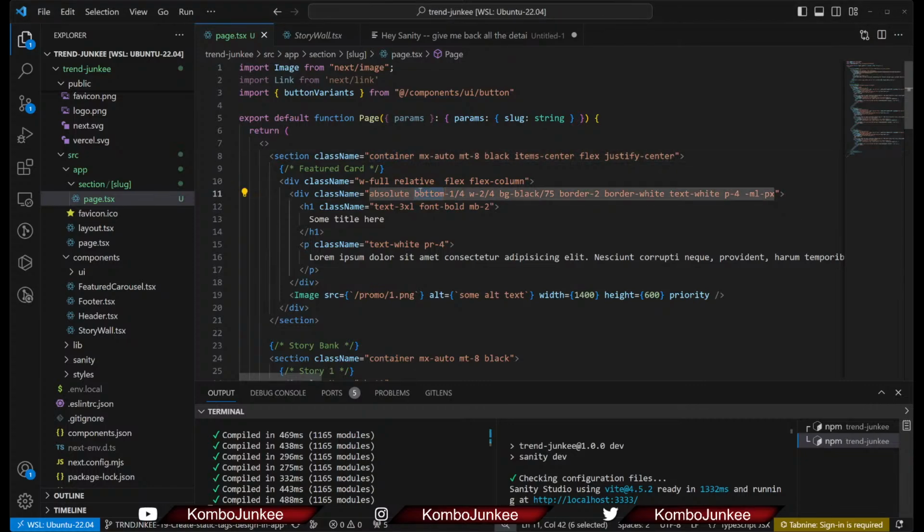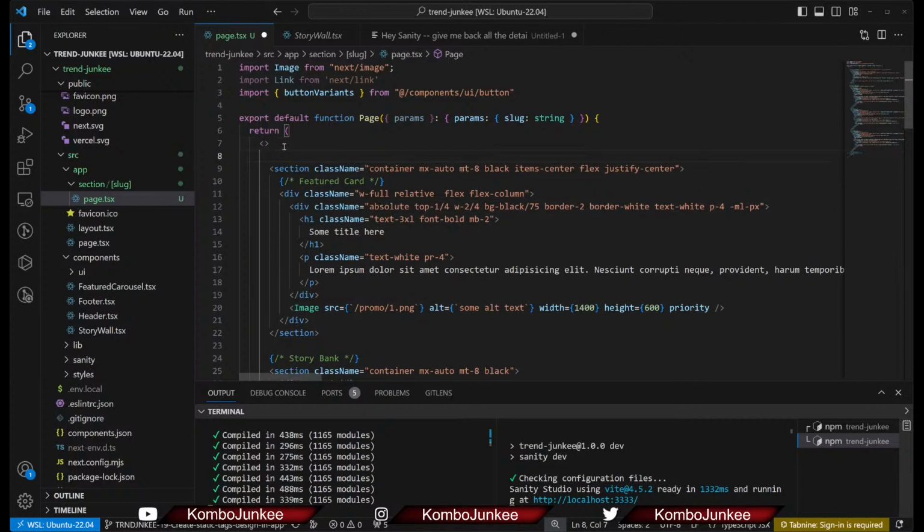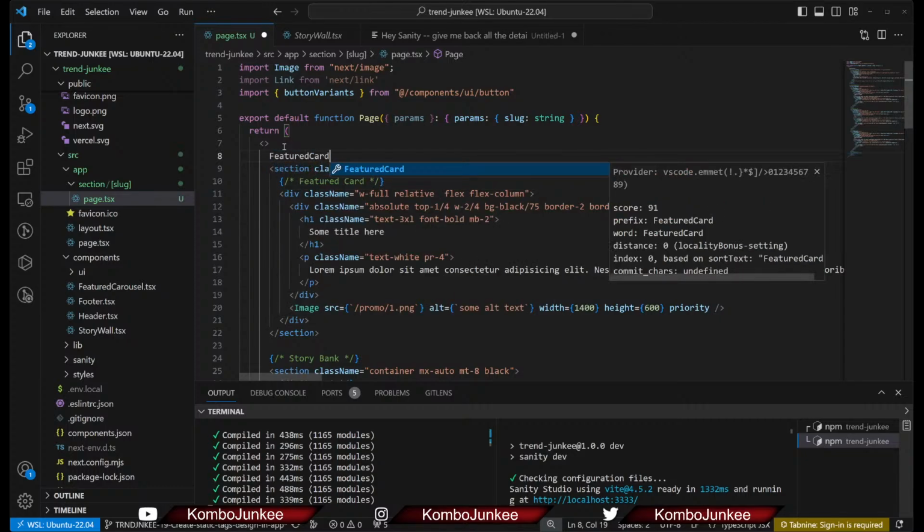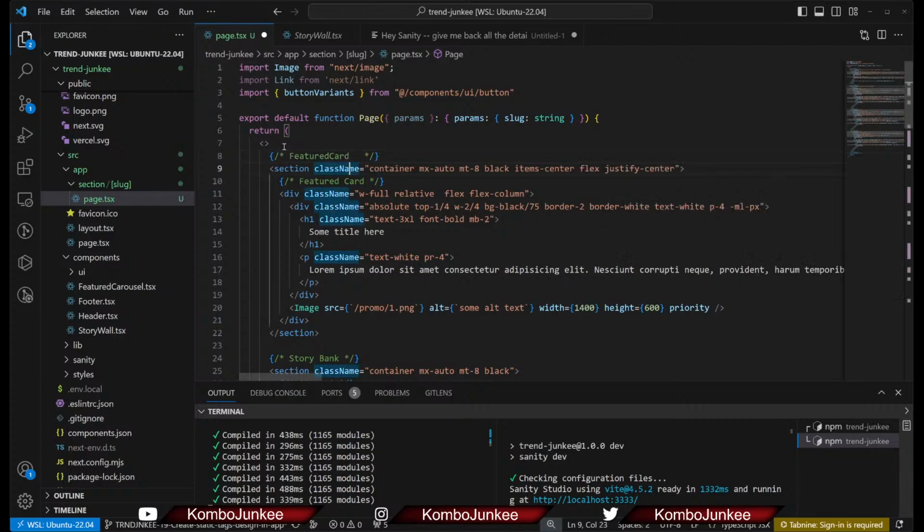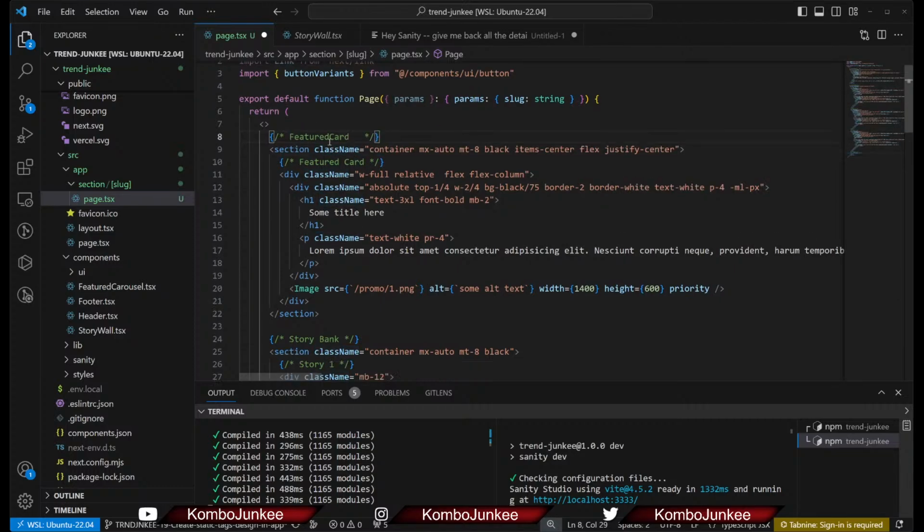Here it is, and we'll change that to top, and then now we'll move these into components, right? These shouldn't be raw HTML tags since they are now complete. They are ready to live in their own components, right? So this first one would be what we call a featured card. This is going to be our featured card. And then the second component that we'll create is going to be our story bank, right? So let's go ahead and create this component first.